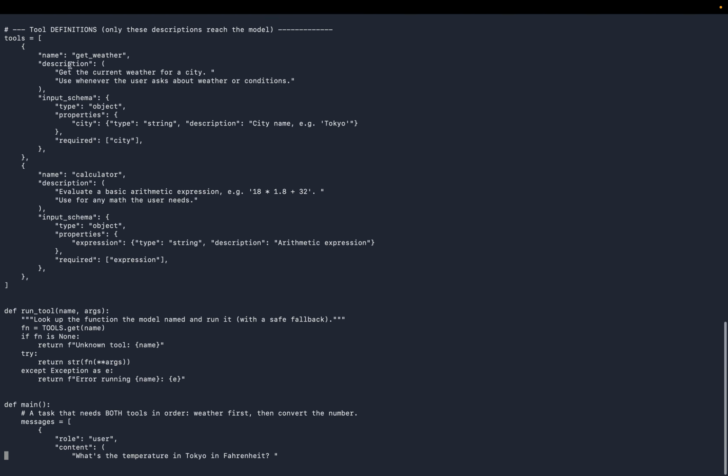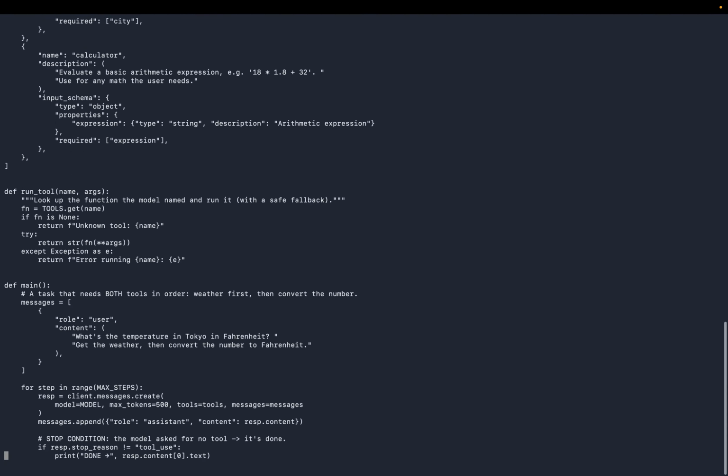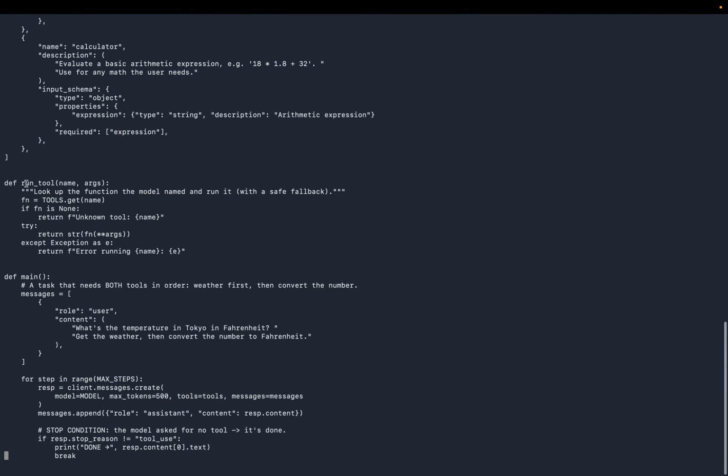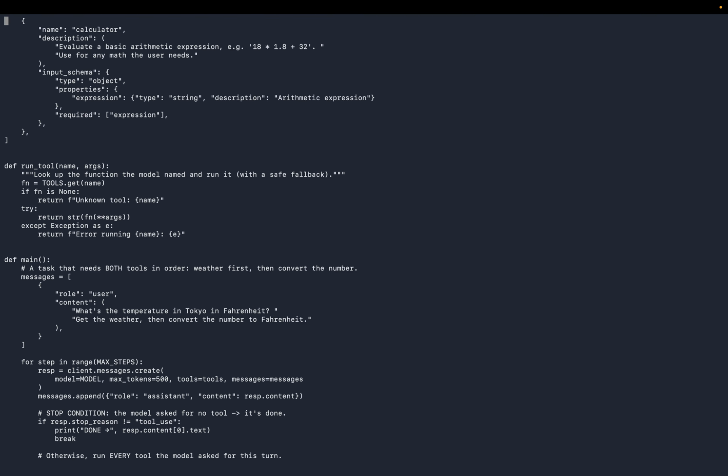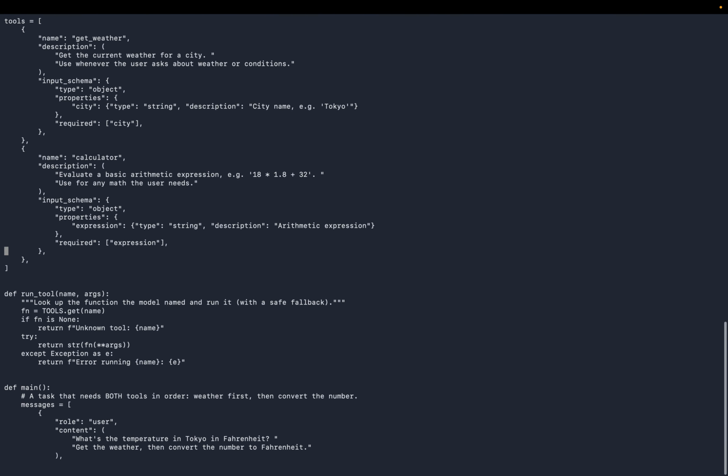So now not only is it giving the weather, it is also giving the weather in Fahrenheit. Now there is another function, that is run tool. What run tool does is, it just gets the name of the tool as an argument, and it just calls that function. So we will call this function later with all the recommendations from the LLM, and it will just invoke these two functions, that is the calculator and get weather.